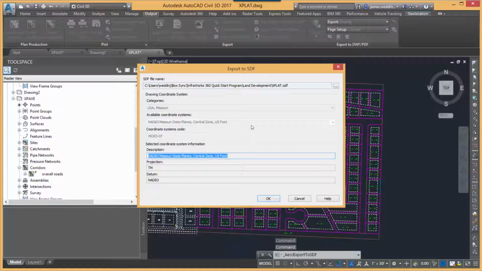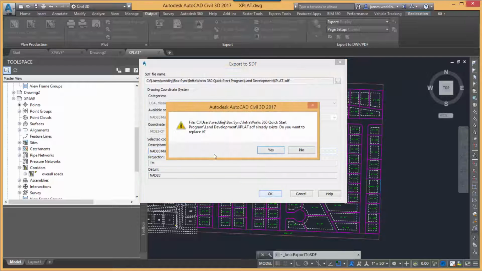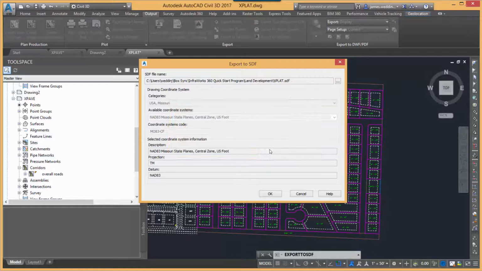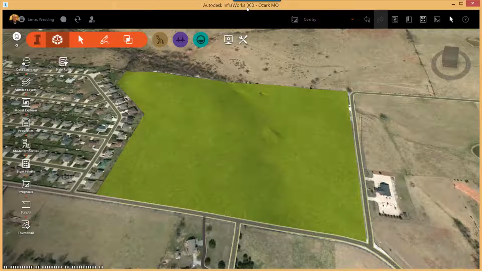For the parcel, we'll need to use the export to SDF file from the output menu in Civil 3D. This will export out all of the Civil 3D objects in an SDF file format, and that's what we'll use for the parcels. For the corridor surfaces, we'll just use the Civil 3D objects stored in the DWG.